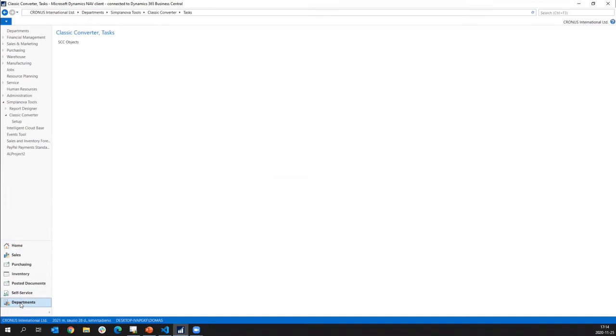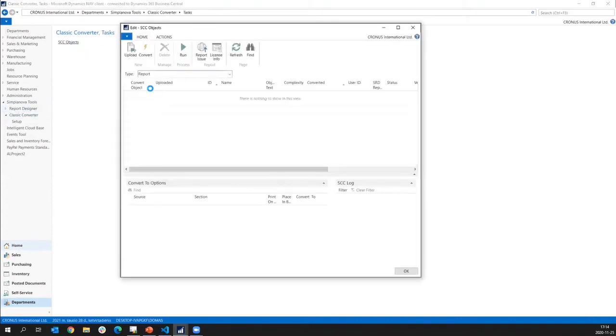I have already installed this tool in my environment, so we just need to go to Departments. Right here you can see Simplanova Tools. Let's press on the Classic Converter. Let's press on the task, SCC Objects. So let's choose the type of object that we are going to convert. As I've mentioned in the beginning of the session, there are two things you can do. You can either convert reports or convert data ports to XML ports. So right now we are working with reports.